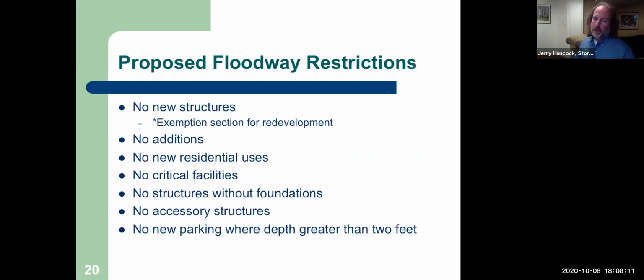The proposed ordinance within the floodway: we are proposing no new structures, with the exception of redevelopment, which I'll explain a little further on the next slide. We're proposing to prohibit additions and new residential uses. That's where we'd be applying what's already required in the state jurisdiction floodplains equally in the other parts of the floodplain. We'd also like to prohibit critical facilities and structures without foundations. That would be like a shed.